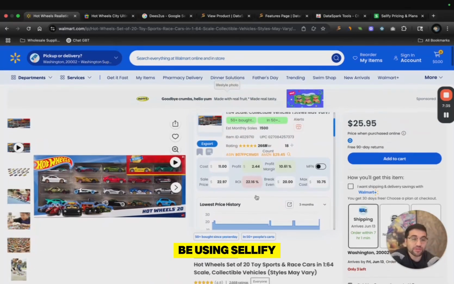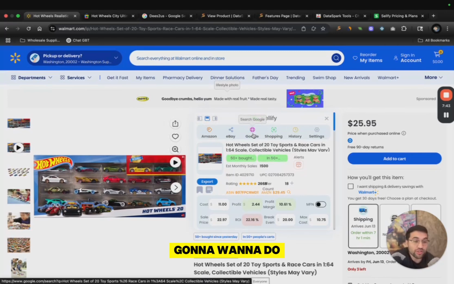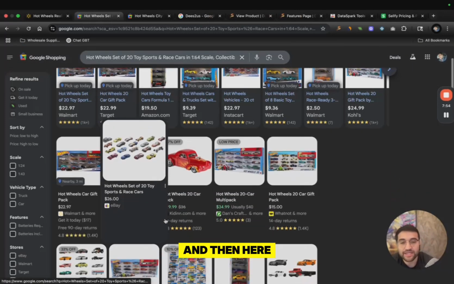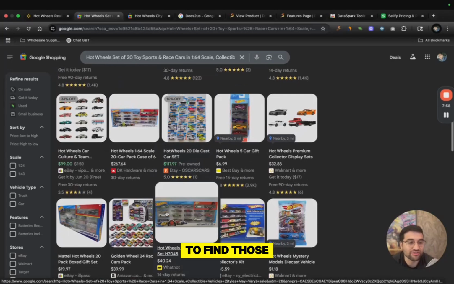So now we're going to be using Sellify for this. When you go to the top of Sellify, it's going to show you 3 different options: Amazon, eBay, and Google. What you're going to want to do is click on Google. I recommend Google. You can search Amazon or eBay, but Google has all 3. After you search on it, you're going to want to click shopping. And then here you can search all the different suppliers you can go to find those products.